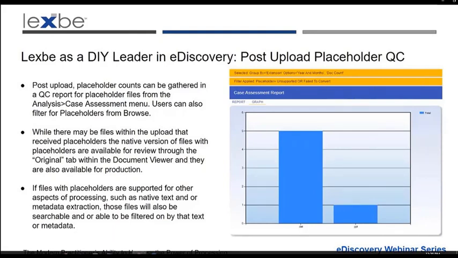While there may be files within an upload that receive placeholders, the native versions of files with placeholders are available for review through the Original tab within the document viewer, and they're also available for production. If files with placeholders are supported for other aspects of processing, such as native text and/or metadata extraction, those files will be searchable and/or able to be filtered on by that text or metadata.